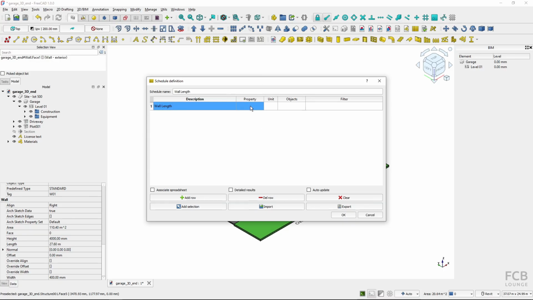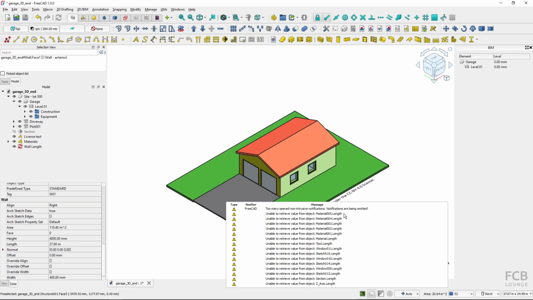And this is the important part. This is the property that this row will be measuring. So I will type in Length, and this one is case sensitive, so be careful about that. Now, if I would now just select OK, you can see that I've got a bunch of warnings. And these warnings are because I did not select from which objects I want to measure the length. So it's measuring from all objects, and it's telling me that some of the objects don't have the length property.